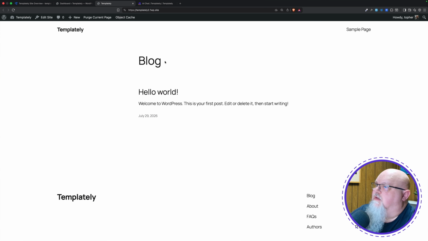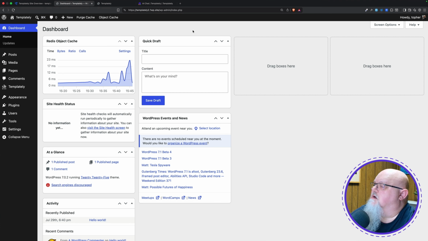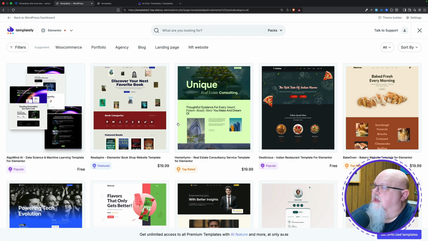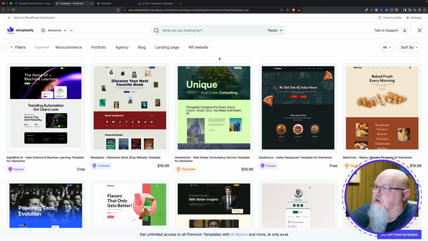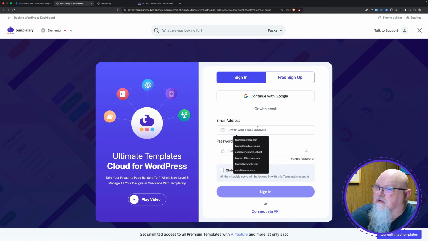You can see right now that it's running 2024. And I have the Templetly plugin installed, but not connected yet. So we're going to click right here. And then we're still in my WordPress site, even though it looks like Templetly now. You can tell by the URL at the top. So I'm going to go to the top right, and I'm going to log in here inside my WordPress site.